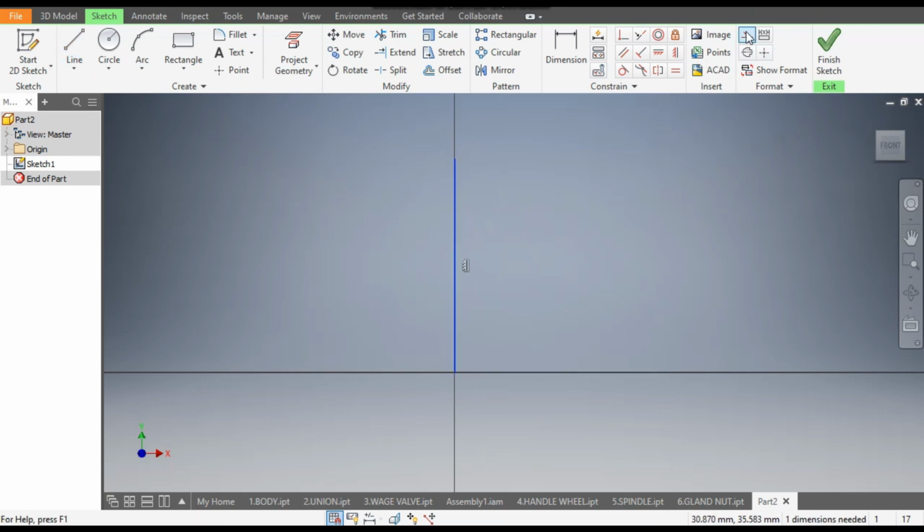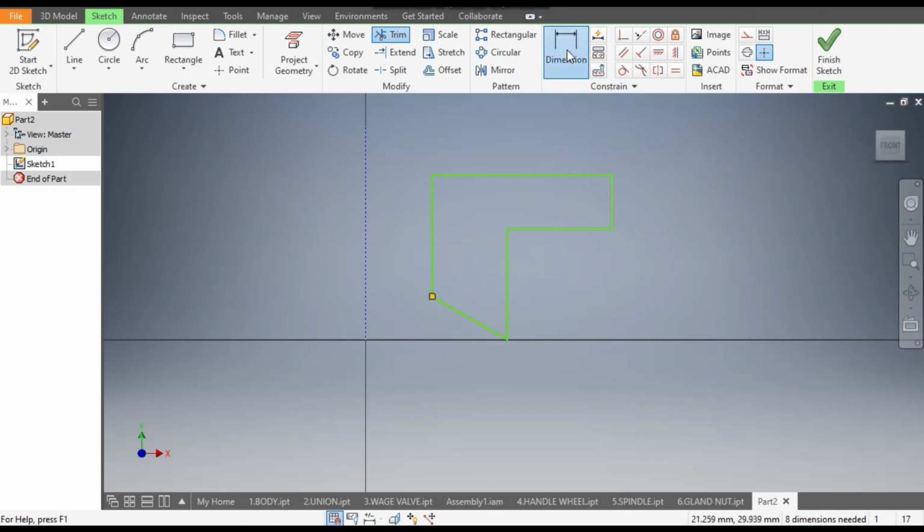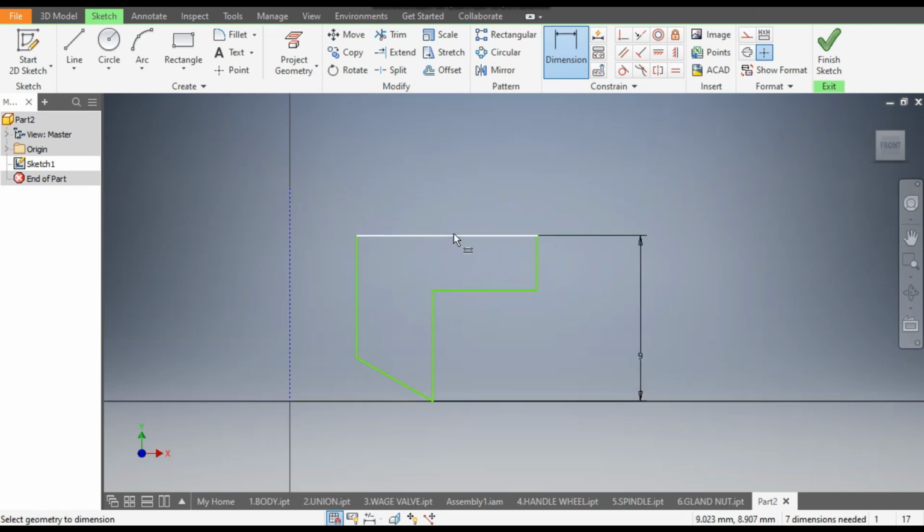Select this line and make it a reference. Now go to line command, make a line over here, this profile till here, here and till here. Okay, escape. Now go to trim and trim this extra profile. Go to dimension, take the total dimension of this will be 9 mm and this total will be, okay, go to dimension.